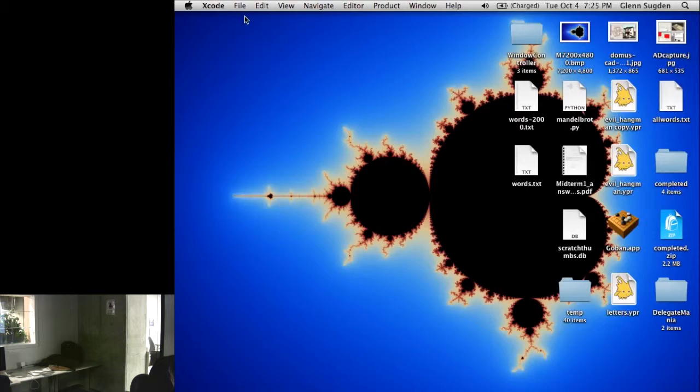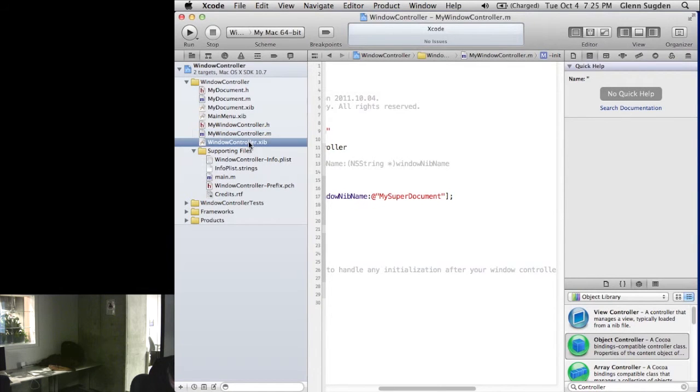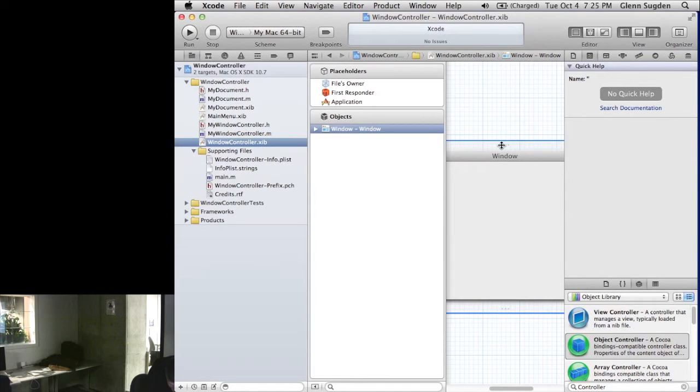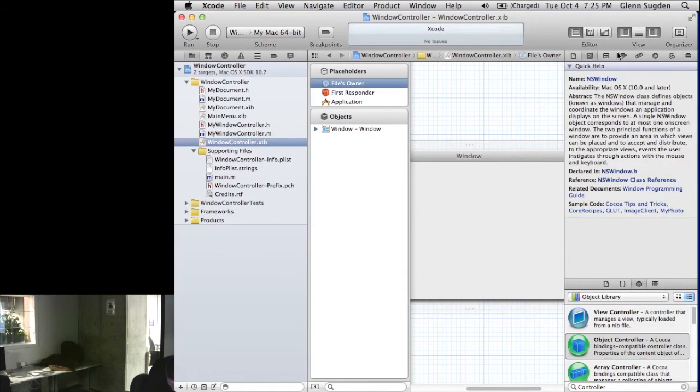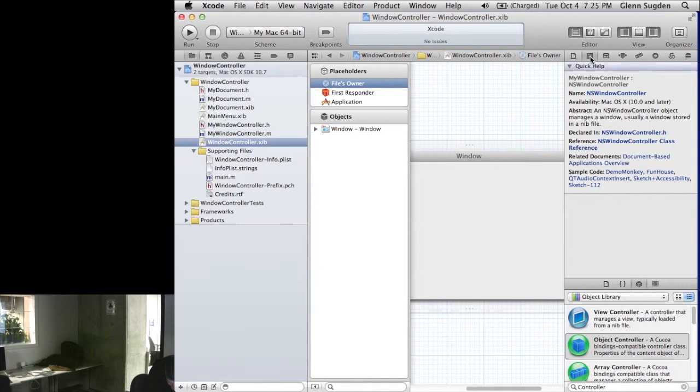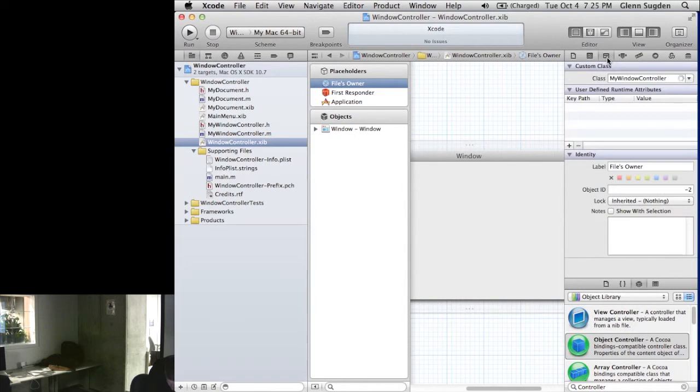So, if we have our NSWindowController here, not a ton of real estate, we want to make sure that the file's owner for our NSWindowController is the name of your subclassed NSWindowController. You have to do that. Otherwise, you're not going to be able to connect to objects in your window or connect your window to your window controller.